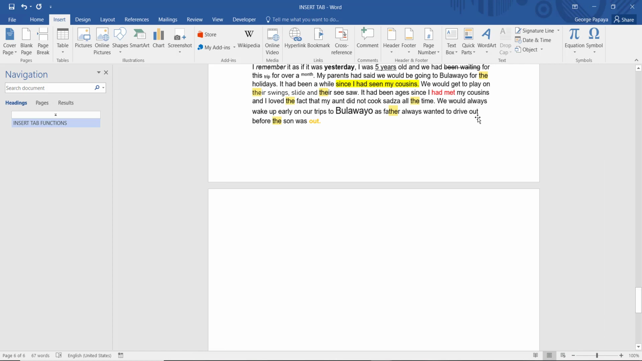Okay, so we want to move on to the links. We've got a hyperlink, we've got a bookmark, we've got a cross-reference. So those are the types of links that we've got. The first one we want to work with is a hyperlink.